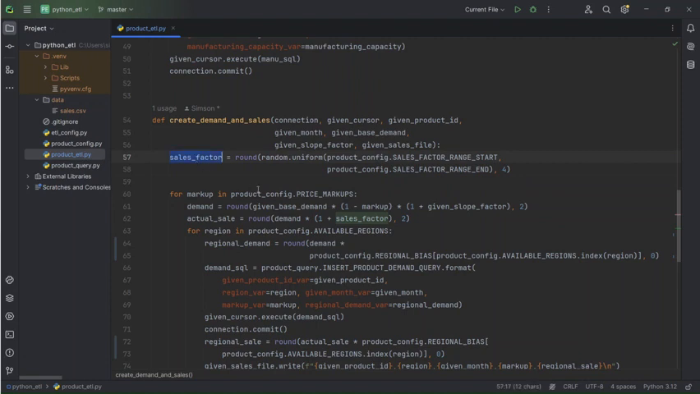Now I'm calculating the sales factor. I'm saying that a sales factor is, it'll be -5% to +5%, is what I think I made it, right? So I'm just choosing a random number between that range. Okay.